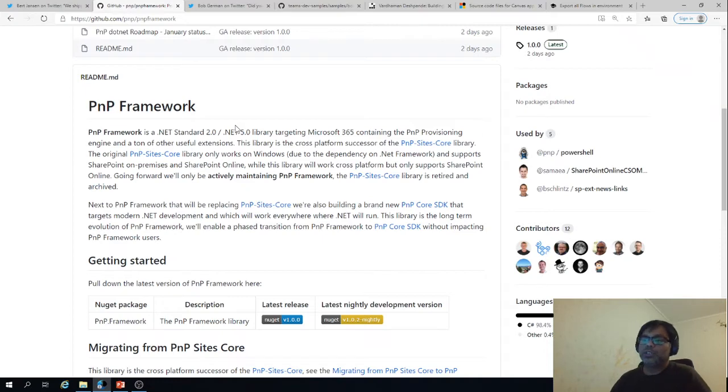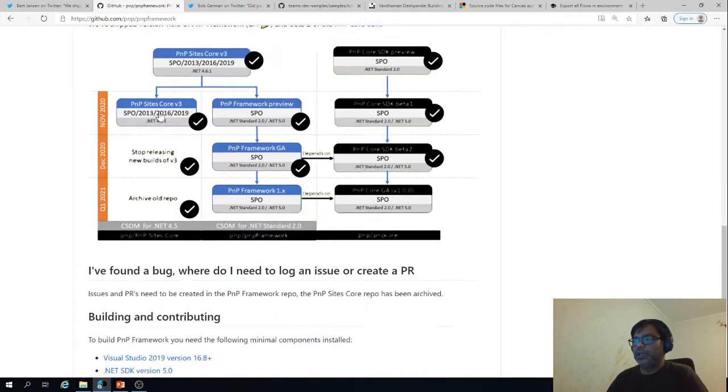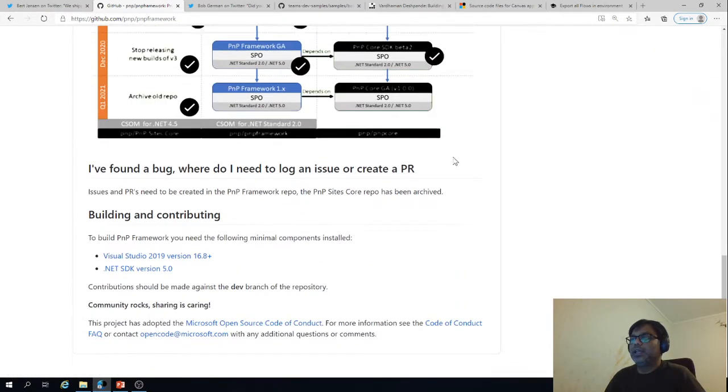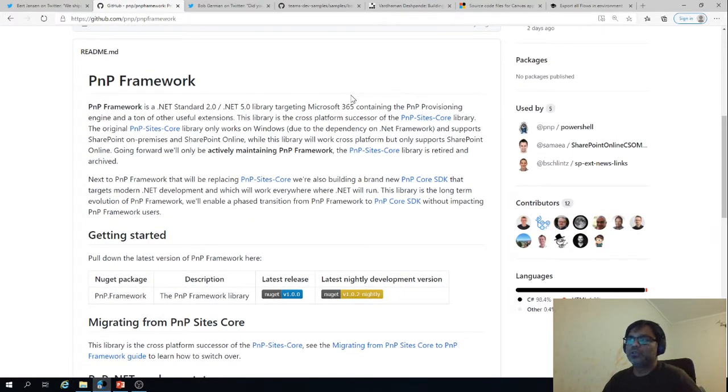So if you have been using PnP Sites Core before, they recommend to move to this one rather than using the old one, because they will not be doing any changes and all the further enhancements will be done in this. And you can have a look at the roadmap here also if you want to. And they have also explained how you can switch over. So yeah, if you have been using PnP Sites Core library before, I suggest that you update your code with the new PnP Framework, which they will be actively maintaining, and the other one will not be maintained actively.